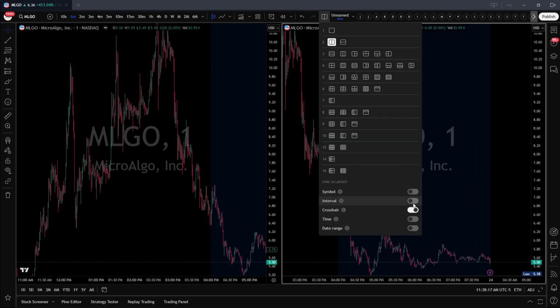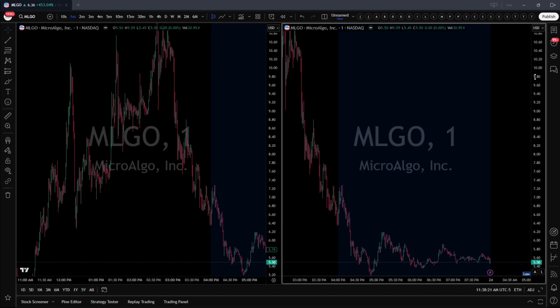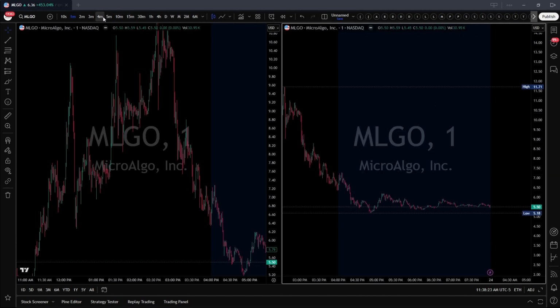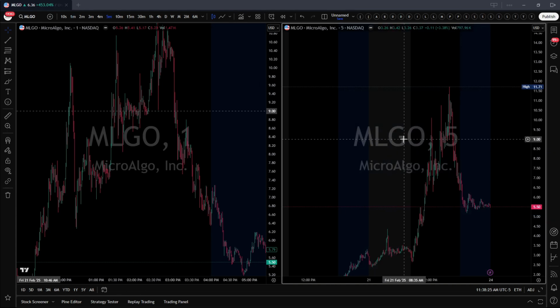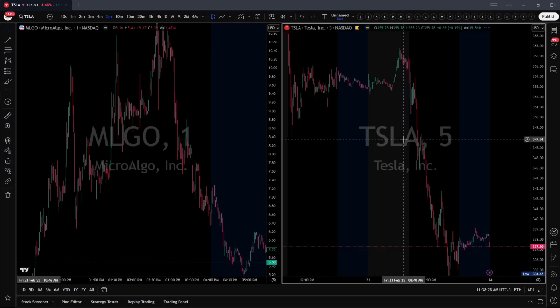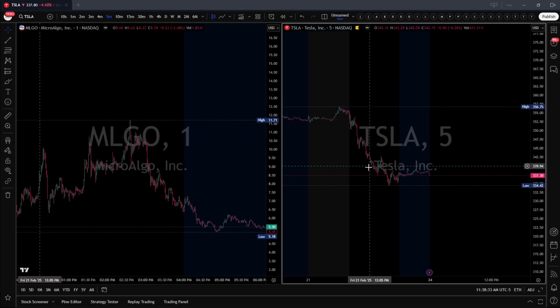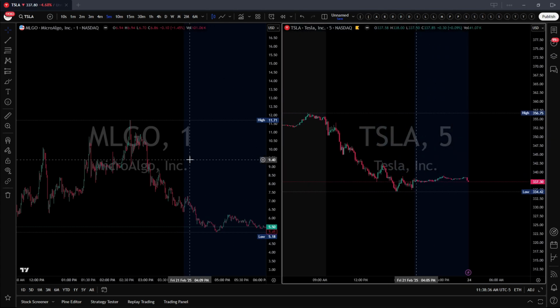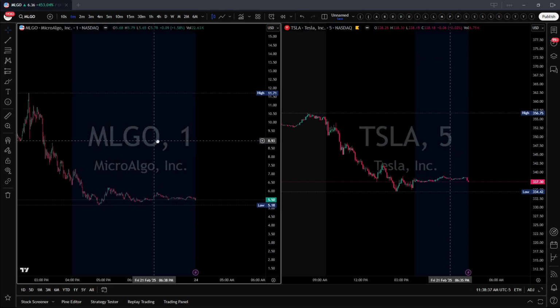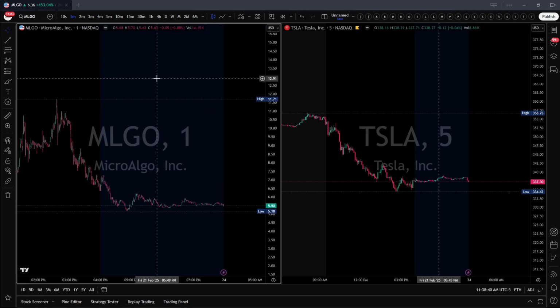The interval as well. So if you want the time frame to be the same, you can do that. I like to have mine separate, so maybe I can have this on a 5-minute chart and maybe the other on something else. So if I hit Tesla, you can see that now we changed on the one chart to a 5-minute chart. So I can sit here and reference Tesla on the 5-minute chart because I prefer trading on that time frame on the right hand side, and I can reference the left hand side for the 1-minute chart for MLGO.